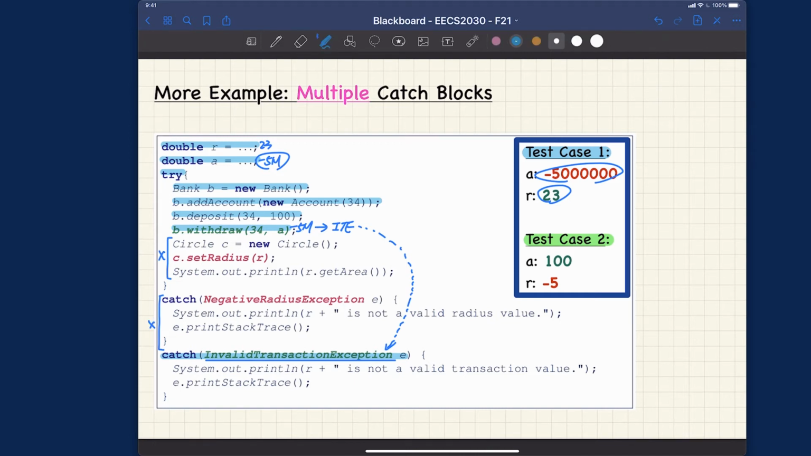So we're going to execute the catch block, and then we'll say System.out.println to give some feedback to the user. And this is really important to see quickly. You can see that once this invalid transaction exception is thrown to the catch block, we'll name that E.